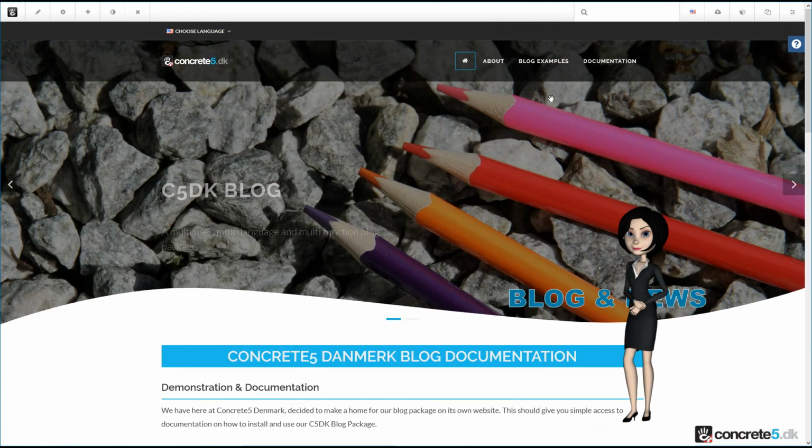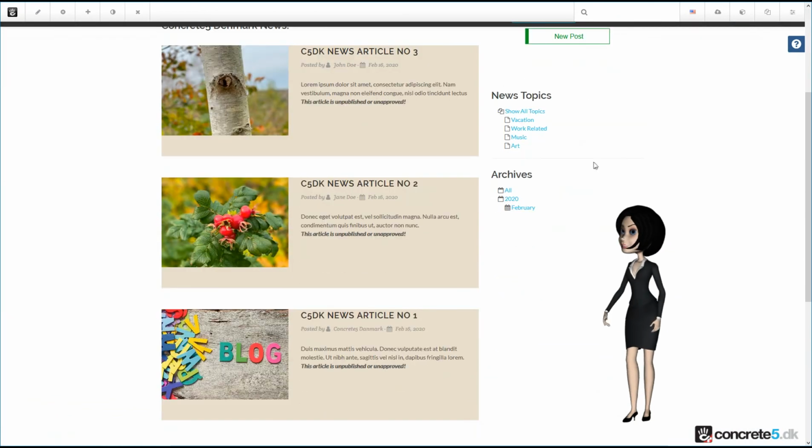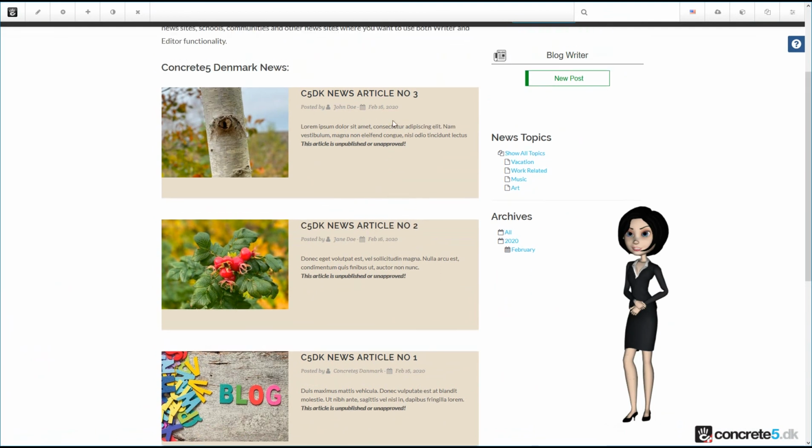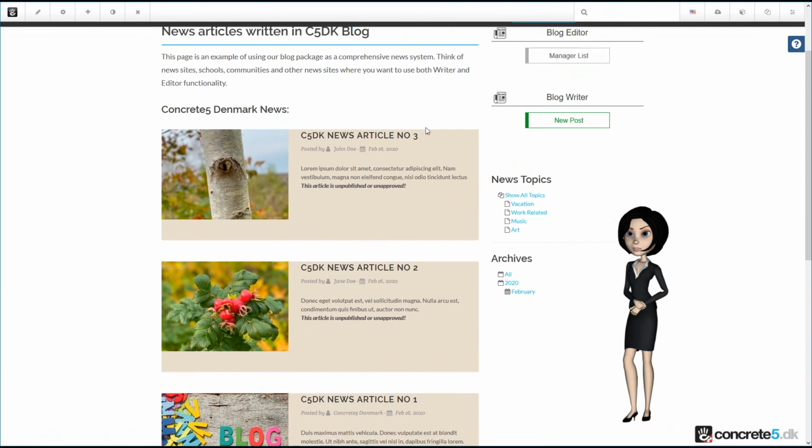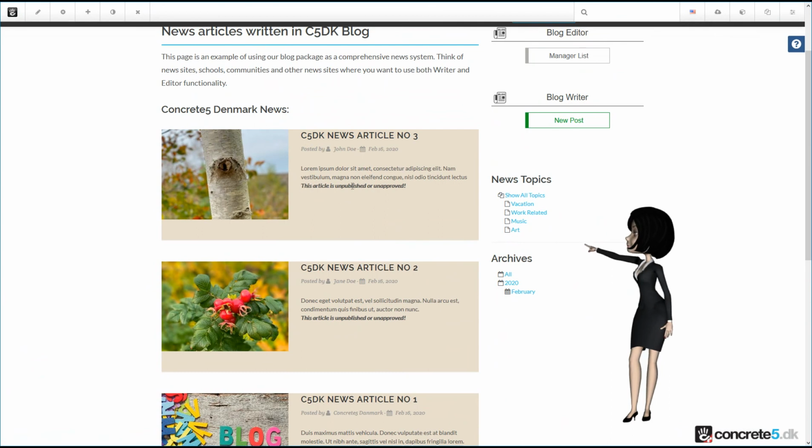Let's go out to the front end, and here go to our news section. As you see here, I have already been writing some news pages, and they have a strange background color. That is because we have made this special page list block template, where some of the functionality is linked to the blog package. In this example, we have added this to one of the pixel theme templates. And if you look closely, it actually says that these articles somehow is unpublished or unapproved.